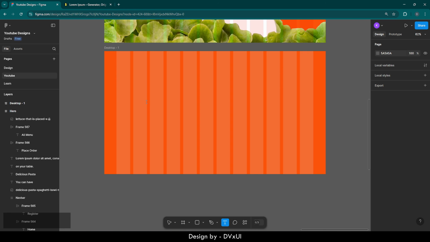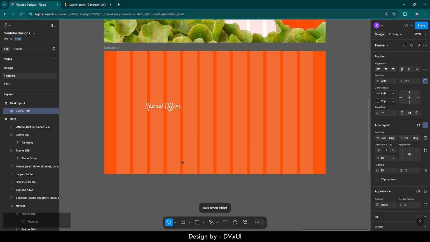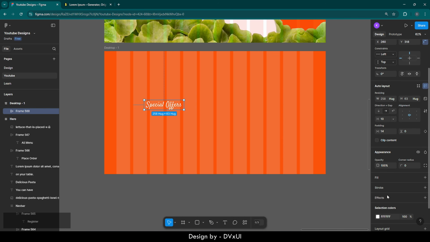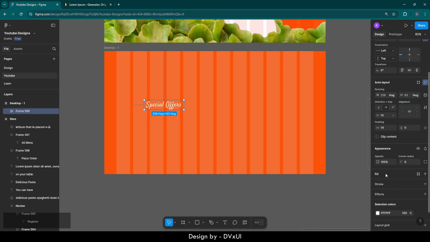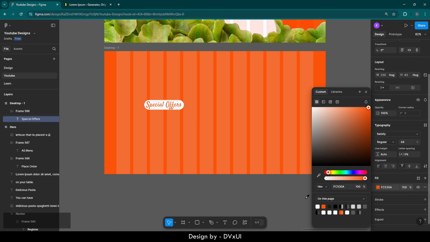So take a text and write here special offers. Select it. The font size is going to be 44 of the regular and also provide auto layout with 0 in the vertical but 14 in the horizontal. I know it is not visible, so also provide a fill color and provide a corner radius to full. Now the text is not visible, so select your text and provide it a primary color.